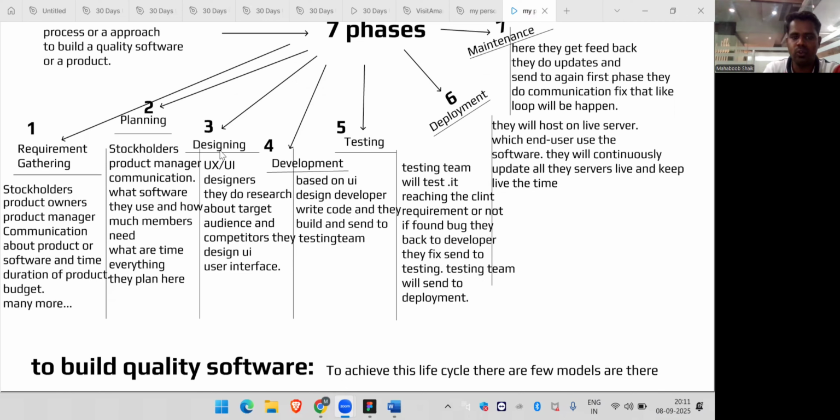In the designing phase, the UI UX designers will come. The UI UX designers take responsibility and do research about what the project is about, who the target audience is, and who the competitors are. Based on that research, they will make documentation and give it to the UI team. Based on the documentation, the UI team will design the user interface of the software, and they will send it to the development team.